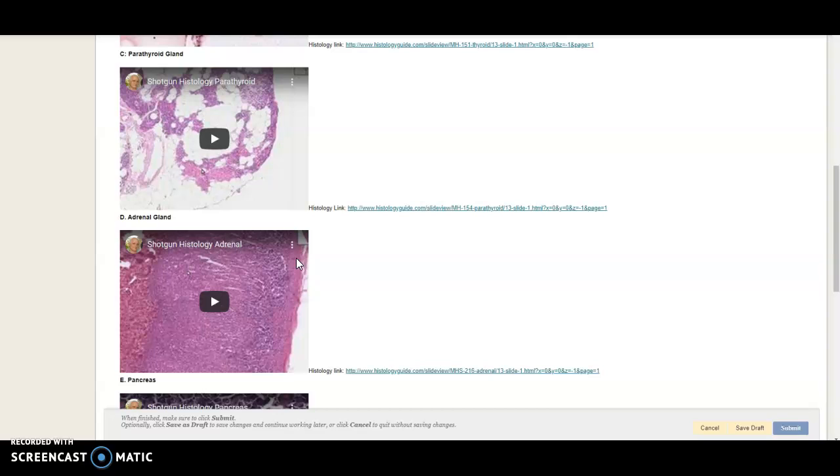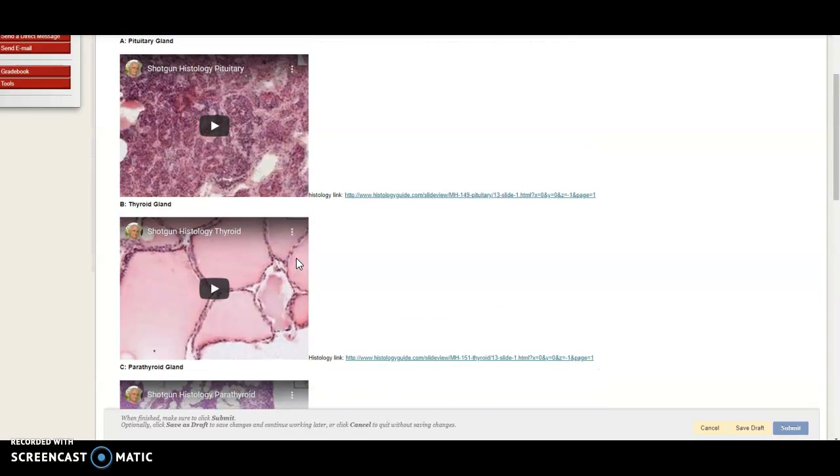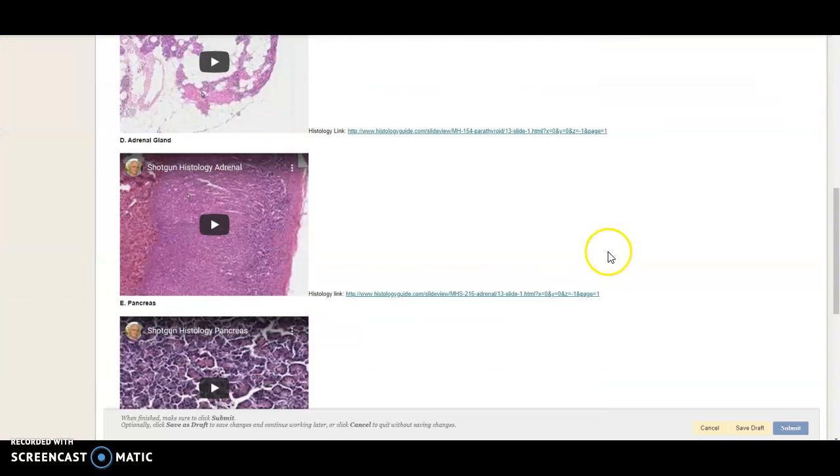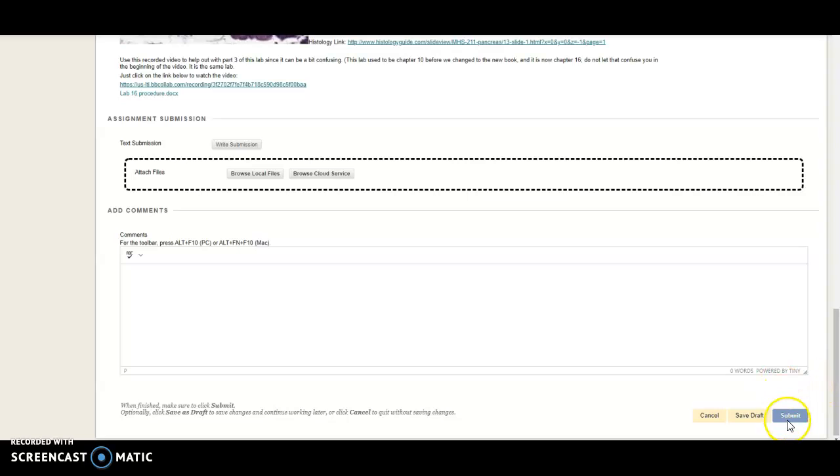If you print it, then you'll need to use some type of scanner. If you don't have a scanner, you can use an app. You can use the notes on the iPhone, or you can download CamScanner, which is a free app. If you use CamScanner, you need to make sure that you select batch and take pictures of everything at once, and then share it as a PDF. Please do not upload JPEG images. Your uploads need to be in PDF. Once you upload your attachment, you'll just click submit here, and that will be your lab.